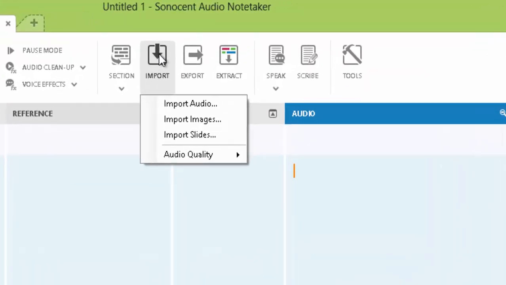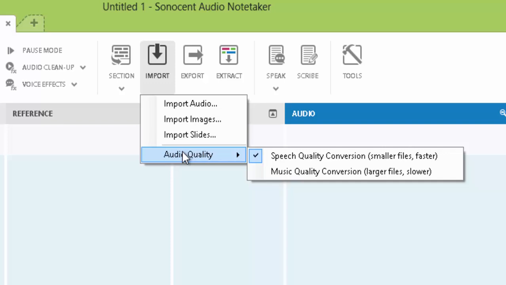This is for importing various medias from audio, images. As I say, that covers PDF, also covers JPEGs, PNGs, quite a lot of formats. And import slides. Again, that will be your PowerPoint slides. And we can even choose the audio quality. That's really important what you choose here on your audio, because you can choose speed quality conversion, smaller which will be faster, but obviously anything that's better quality is always larger, be it pictures or audio, in this case audio.